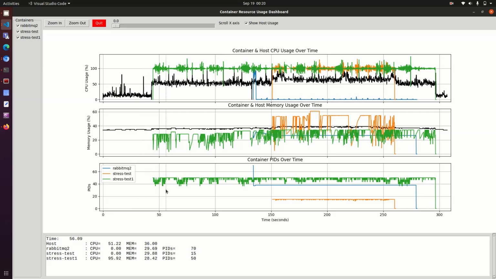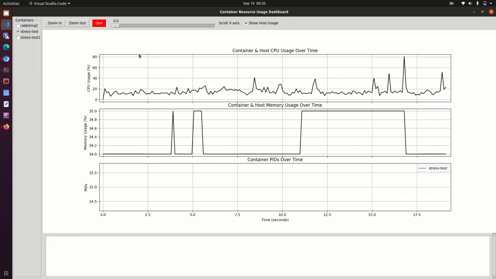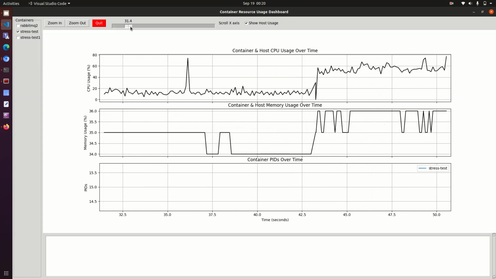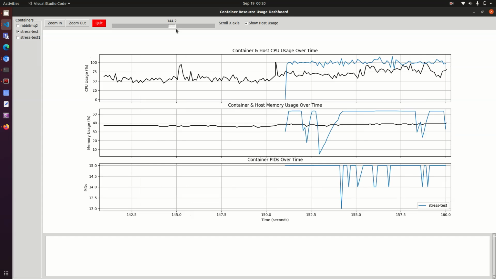Okay, now say I want to specifically focus only on the stress test 1 application, so I can just untick these two. So right now we have only the host machine and the stress test details, and I want to do a fine analysis. So let me zoom into the plot and move to the area of my interest. So let me just hover over here.